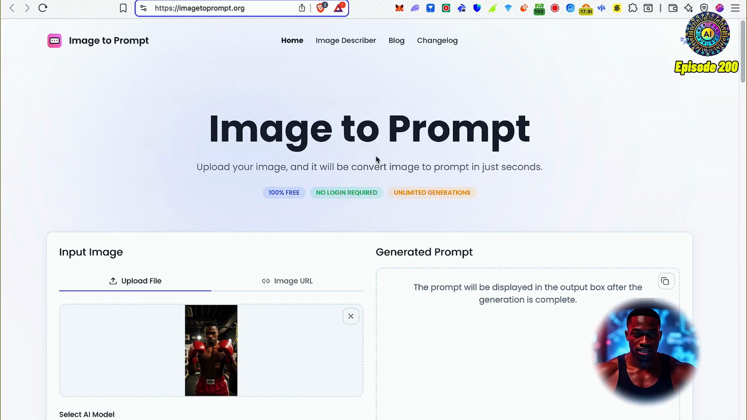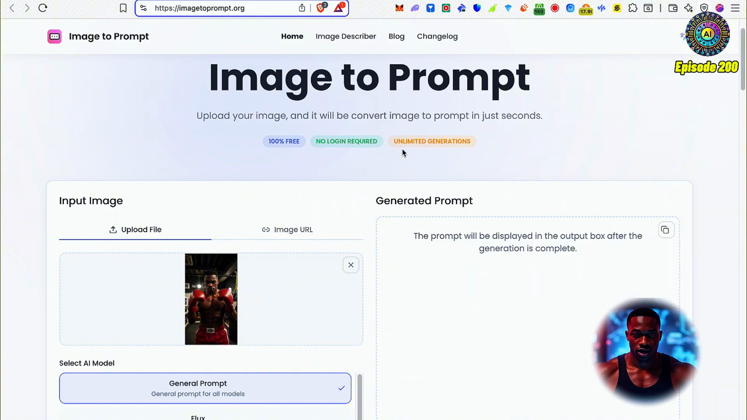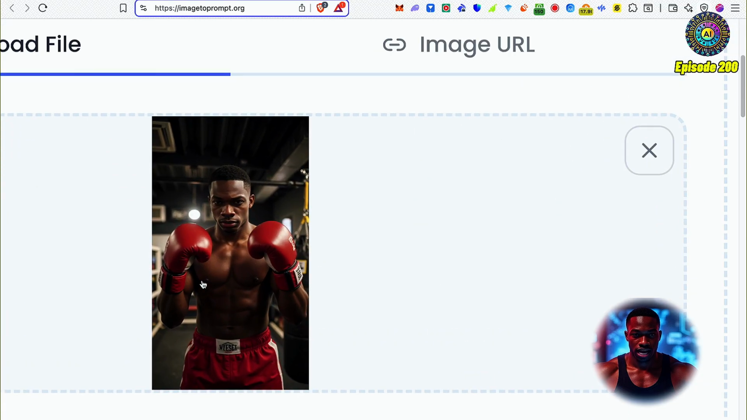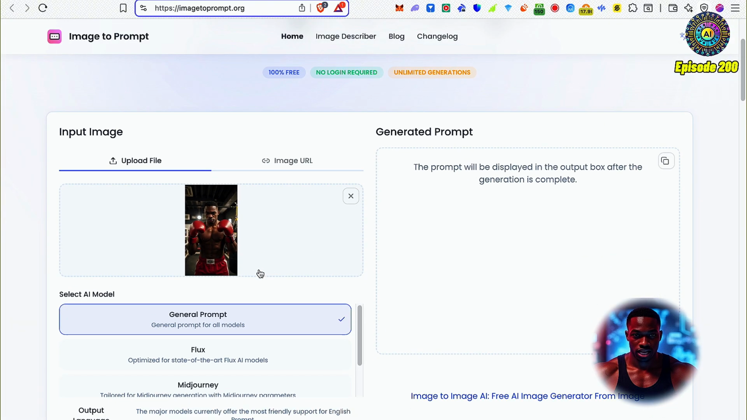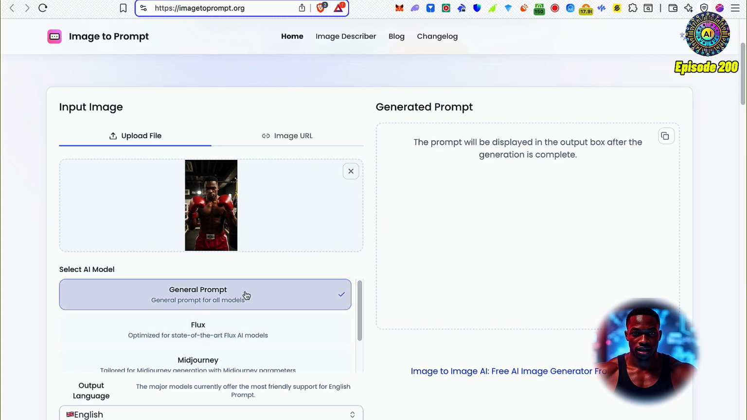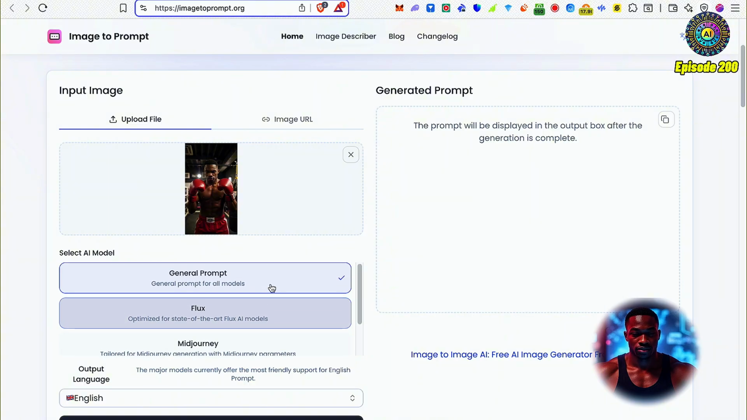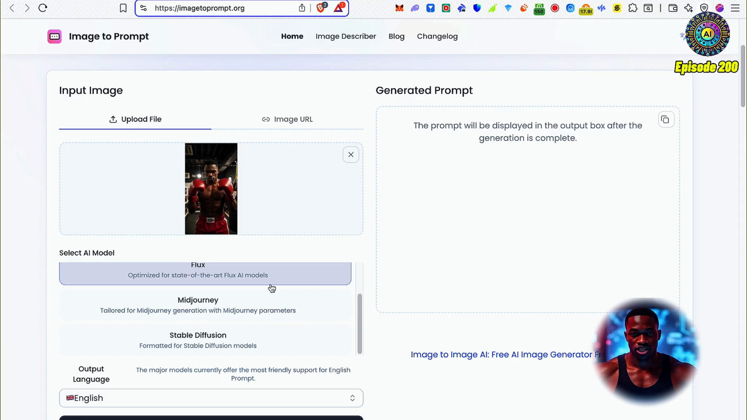for them. So I'm going to dive right into this here. This is 100% free. There's no login required and you can generate unlimited prompts. Okay, so as you can see here, you can upload files or just paste in an image URL. I've already uploaded an AI image of myself in a boxing gym, as you can see, and I'm actually going to leave the model on general prompt. You've also got Flux, MidJourney, and Stable Diffusion if you want to actually reverse engineer images for those particular large language models that do image generation.